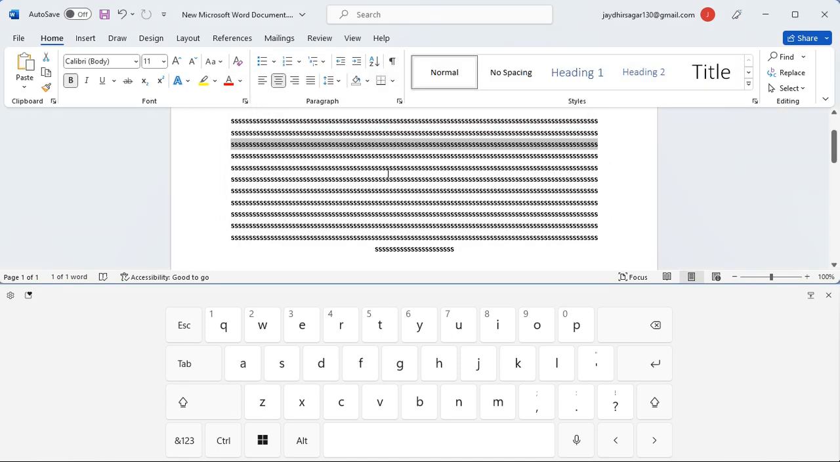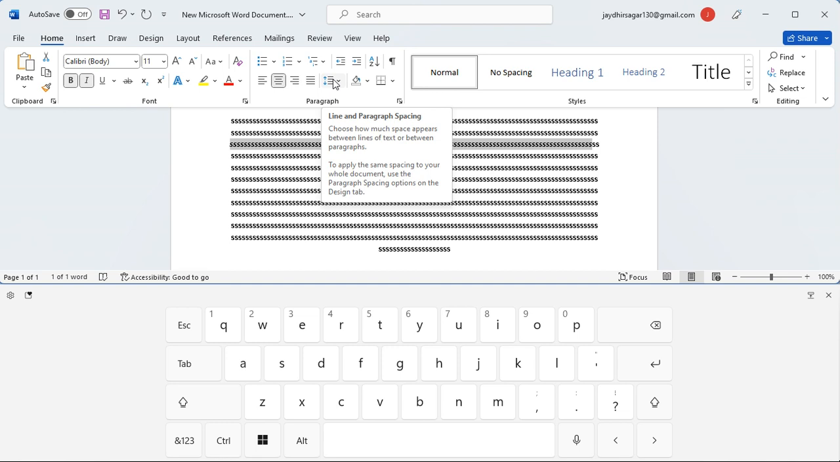Control H, whatever we accessed, it will open that box. Next, Control I. A, B, C, D, E, F, G, H. Next, I. Control I is nothing but italic. It will show an italic word.